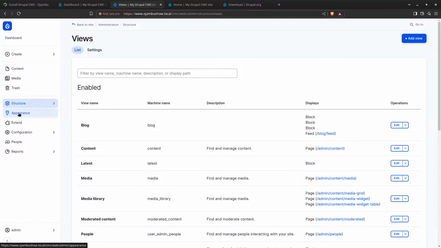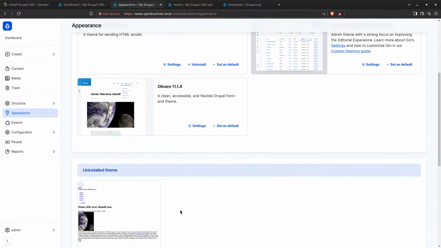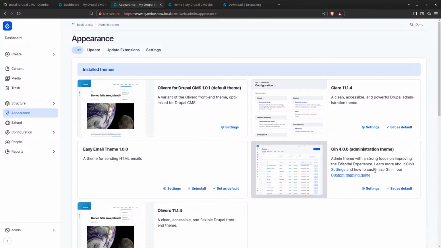So that's it. And then there's appearance. Let's go to appearance. This should be our themes. Right now all these themes are installed, and you have, for example, an administration theme. Drupal usually comes with two types of themes in the old days. One is a front-end theme and one is a back-end theme. So obviously, see, this is the Olivero for Drupal CMS 1.0.1. This is the front end theme, as it says right there, and this is the back end theme. And then you have other themes.